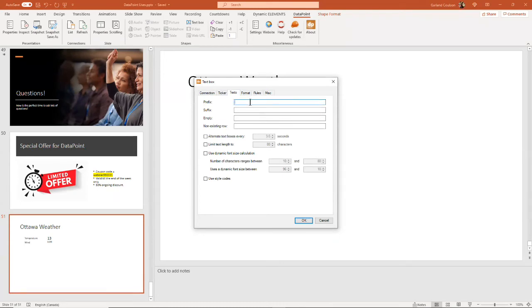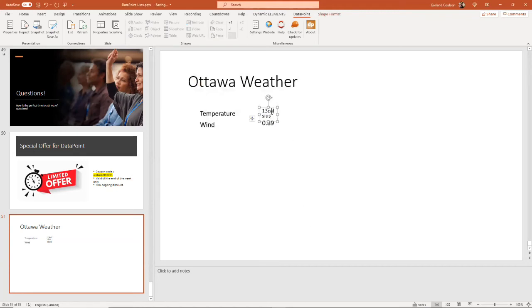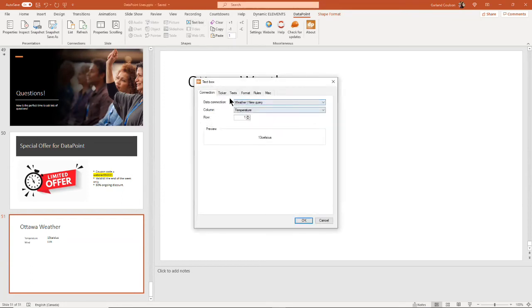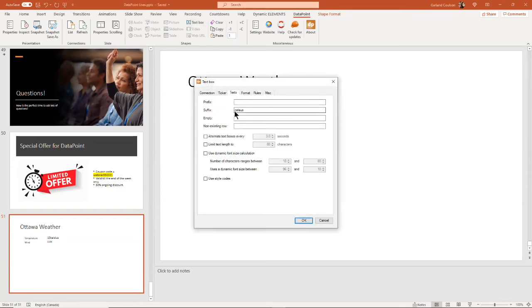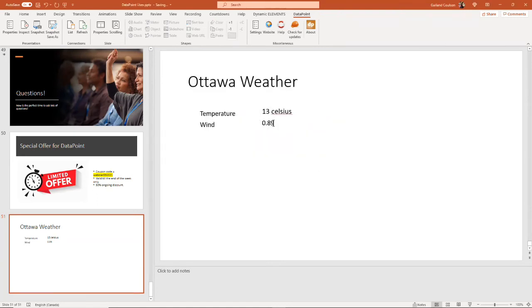So I could put in the symbol for, or a suffix of, Celsius, which I can't remember the actual keyboard shortcut for, but I could put Celsius or F or C or something like that. So I can set that up as well. And again, I could do the same thing with the wind speed and things like that.